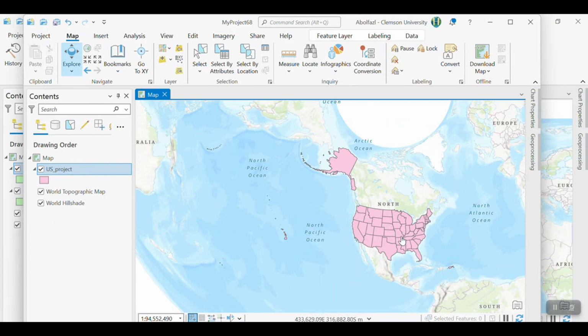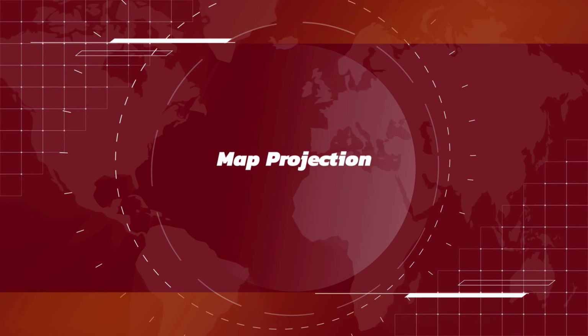So if we want to work with, I don't know, area, some analysis that involves area or lengths, it is better to project the coordinate system. So this process is permanent. Okay, so when you project it, you will have a new feature class, you will have a new shapefile that you can use in your projects.